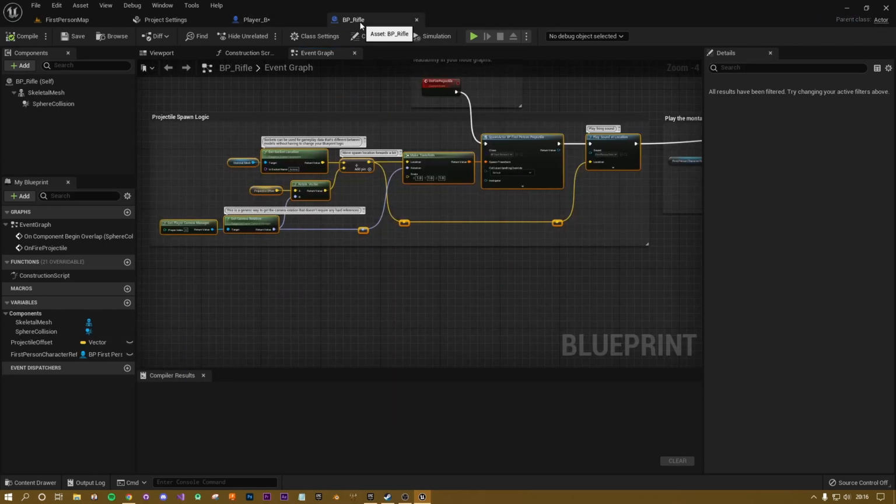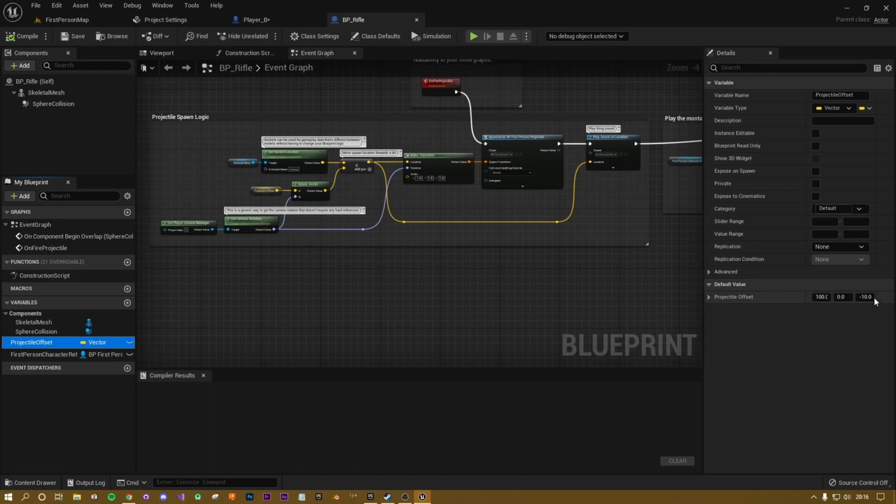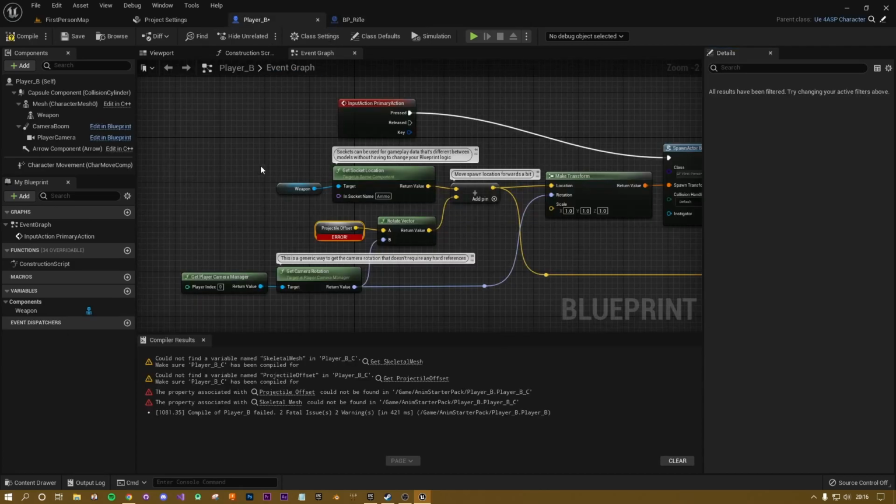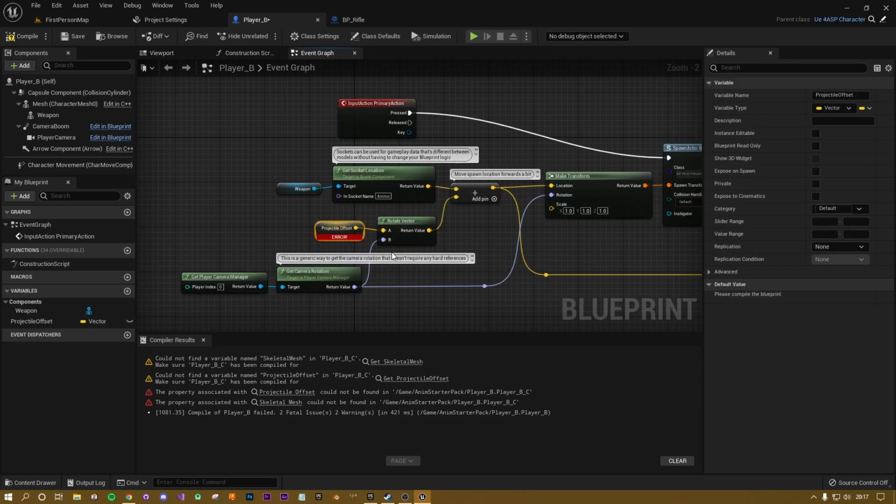So if we go back to our BP rifle, our projectile offset is just a vector, and it has these numbers setting it up. So we've got 100 on the X, 0 on the Y, and -10 on the Z. If we right click on here, we can copy. We're going to go back to player BP. We're going to right click on this projectile. You might need to right click just off the text a little bit in this blank area. You can see now we've got an option that says create variable projectile offset.